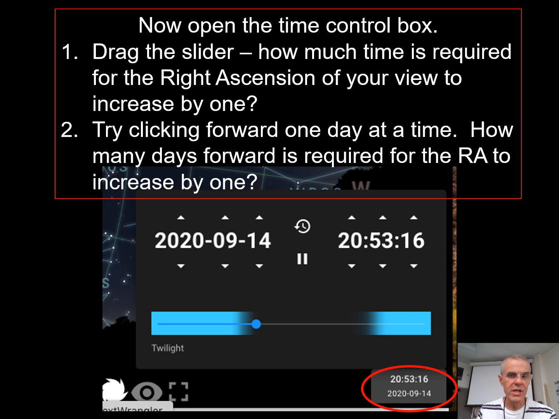So please pause the video and try this. You can go back and forth in the video if you need to see the instructions again. So try it and see what you find.